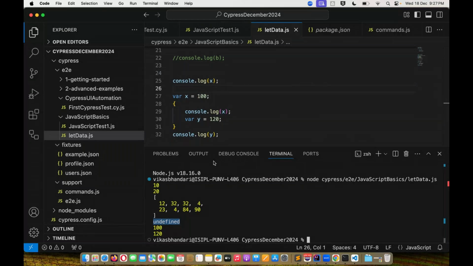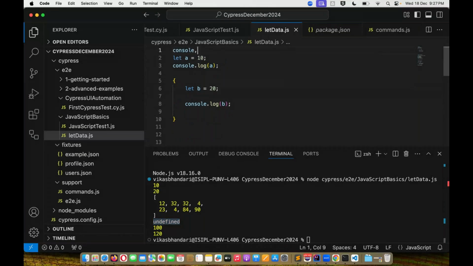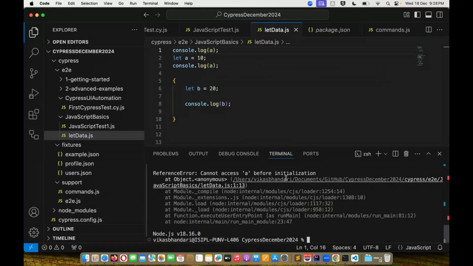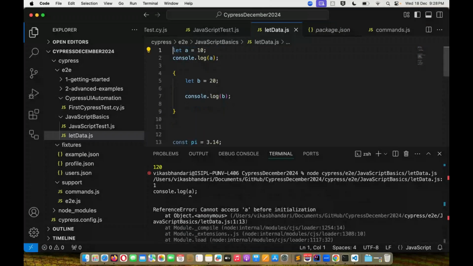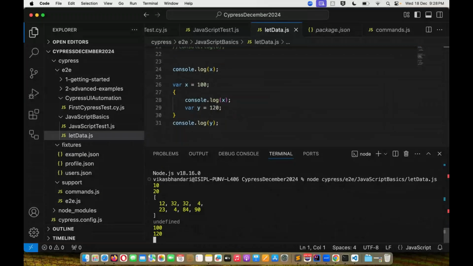And if you remember, in let we got a reference error when I was writing console.log a at the start. So that's a major difference between let and var. If you write like this in let, we will get an error: cannot access a before initialization. But in case of var we are able to execute it, with the value undefined. It is not showing any compilation error, by the way. Okay, thank you.